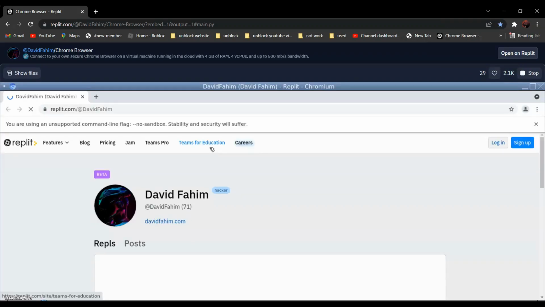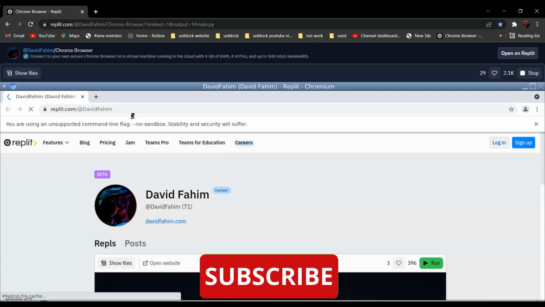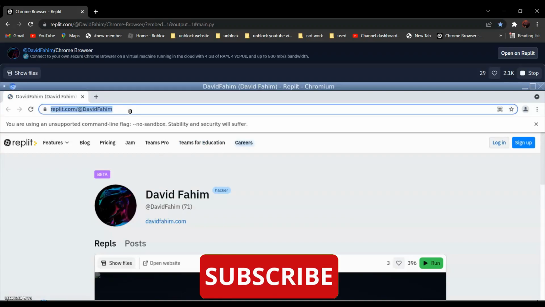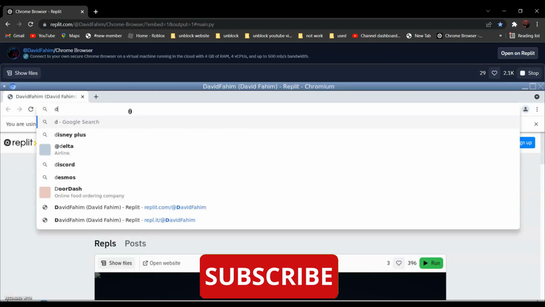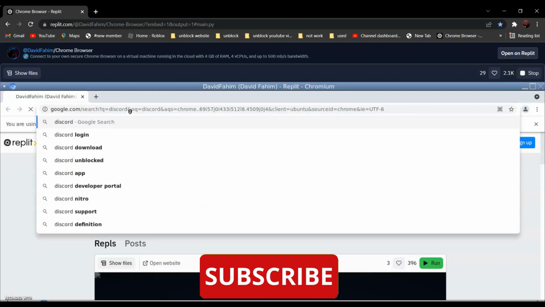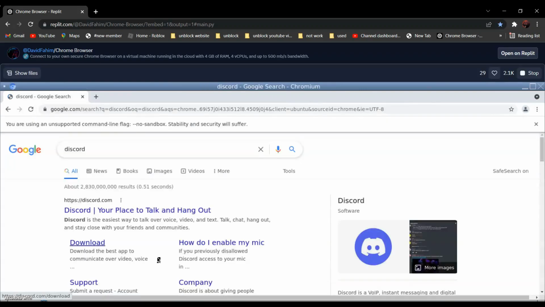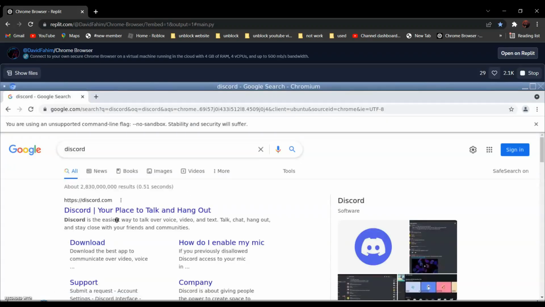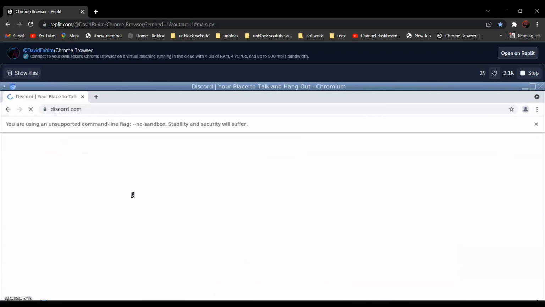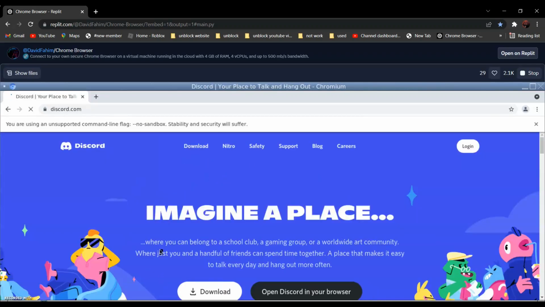And now, all you have to do is search the website that you want to go to. For example, if you want to go to discord.com, all you have to do is search Discord. It should be the first one, Discord, your place to talk and hang out. Click on it. And as you can see over here, it is not blocked anymore.